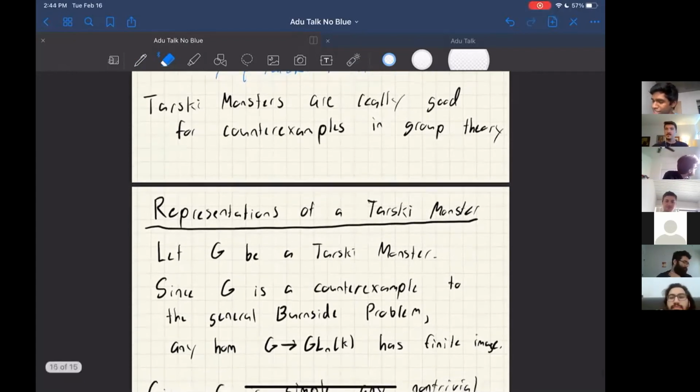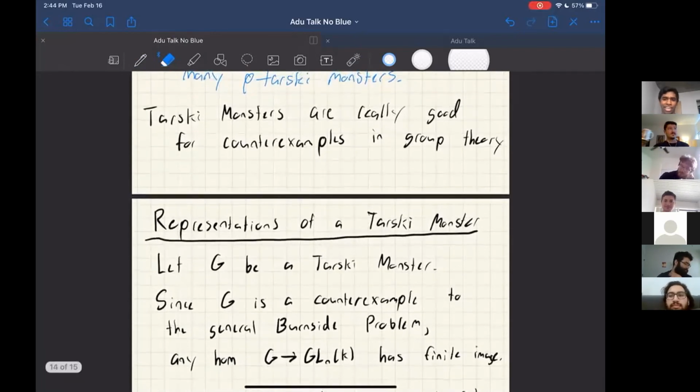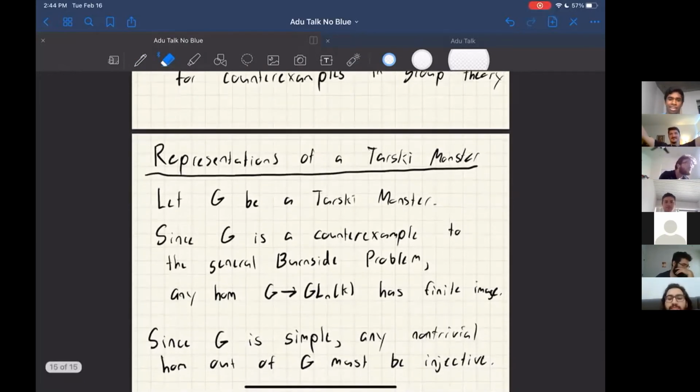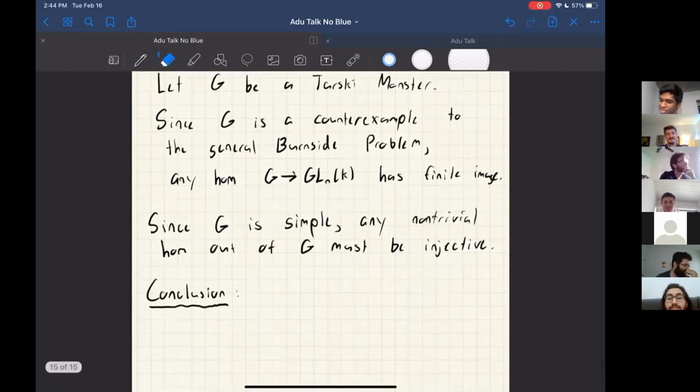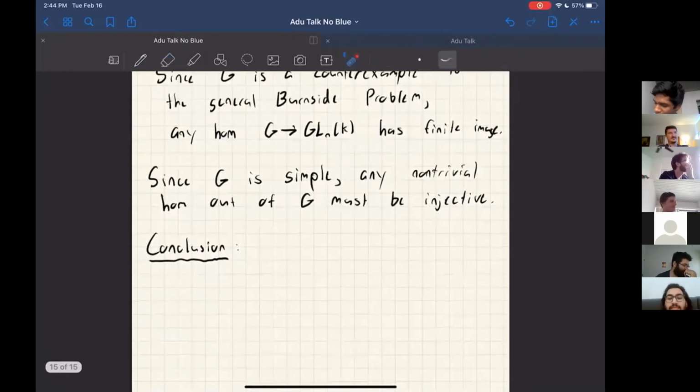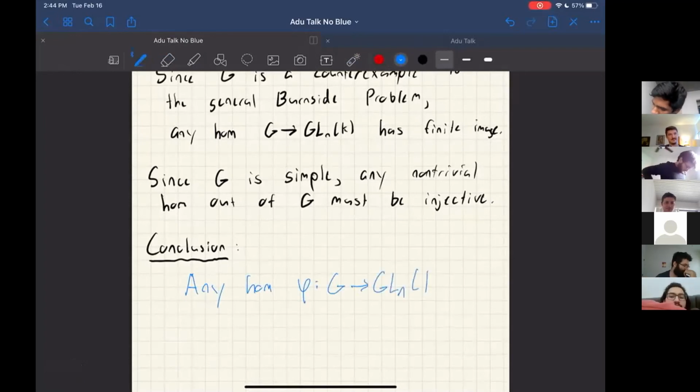Okay. So last thing, let G just be any Tarski monster. Here I just don't care what P is, just a P Tarski monster for some P. Since G is a counterexample to the Burnside problem, any hom has finite image. Since G is simple, any non-trivial hom has to be injective because its kernel has to be a normal subgroup. And the conclusion is that any hom can't be injective into a finite image if G is infinite.